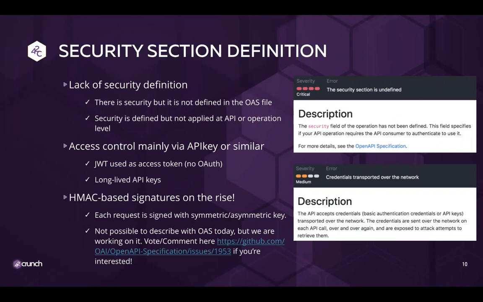Or the security section is defined, so it's there. There's a security definition, but it's not applied either at the API or at the operation level. So it's defined, but if it's not applied, we don't know what it applies to. You can have multiple definitions in a single file. You could have part of the file with some specific tokens. We can have part of the file with OAuth. The OpenAPI definition allows you to do that. So in many cases, it's actually lacking.